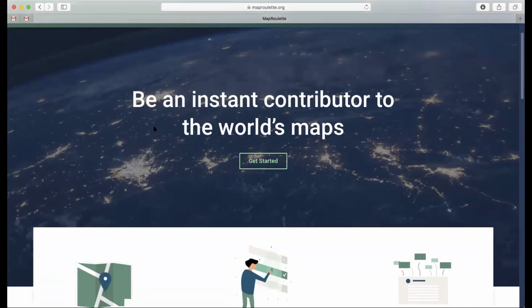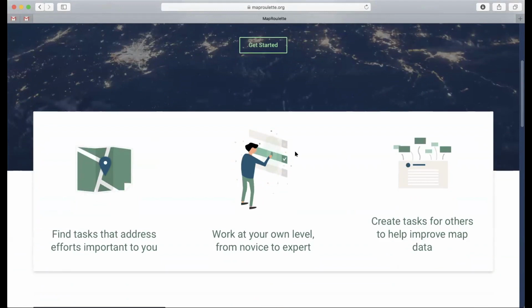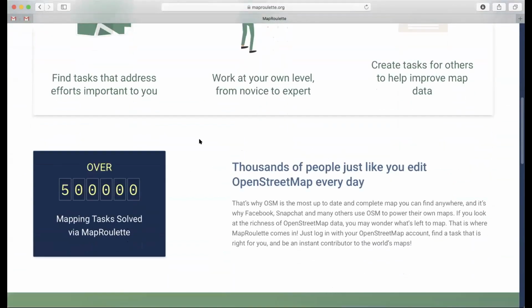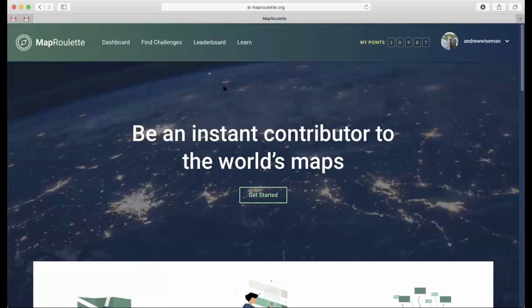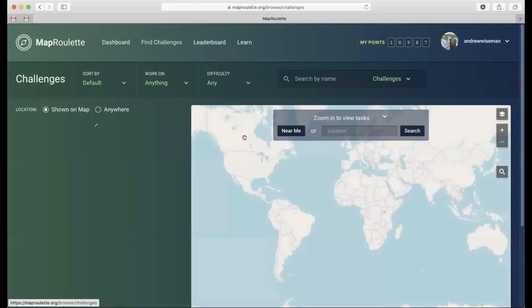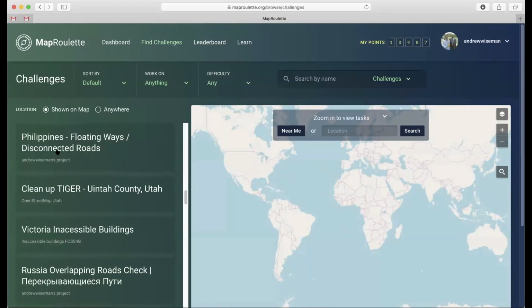Then let's go to the front page a little bit. So there's a little bit of information about what MapRoulette is, what it does, some information about how many things have been fixed, and other different kinds of things. The way I usually start is go to this Get Started page. This brings you to the list of different challenges that are out there. There's lots of different ones. You can sort of start to scroll in this sidebar here.